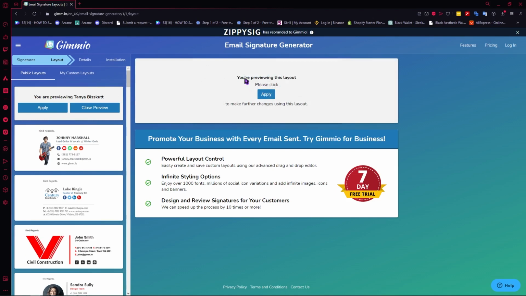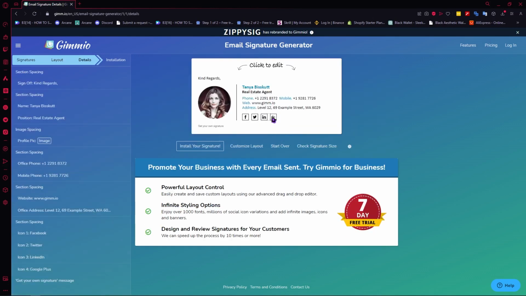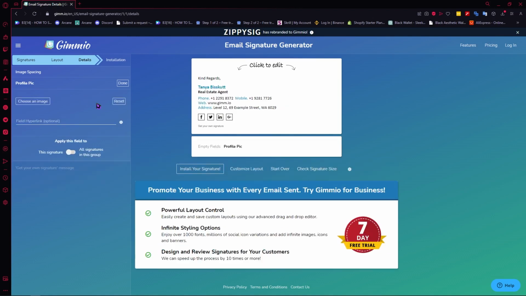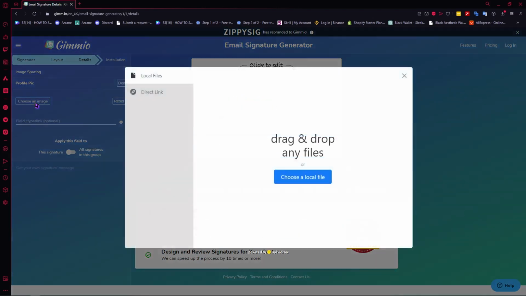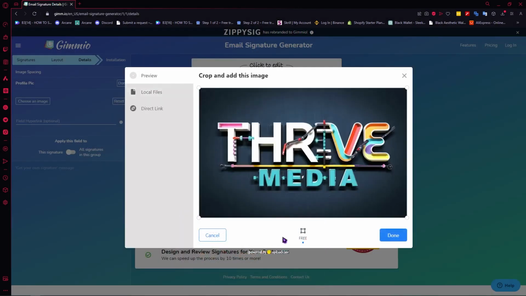So from here we're gonna go and click apply, since we're just previewing this signature right here. So we're gonna click on apply so that we can make further changes or edit more of it. So from here we're gonna click on the image, and then from here we can actually remove the example image and we can upload our own. If you don't want that, we can upload and click on remove, choose image, and choose a local file. And let's say I want this one right here.